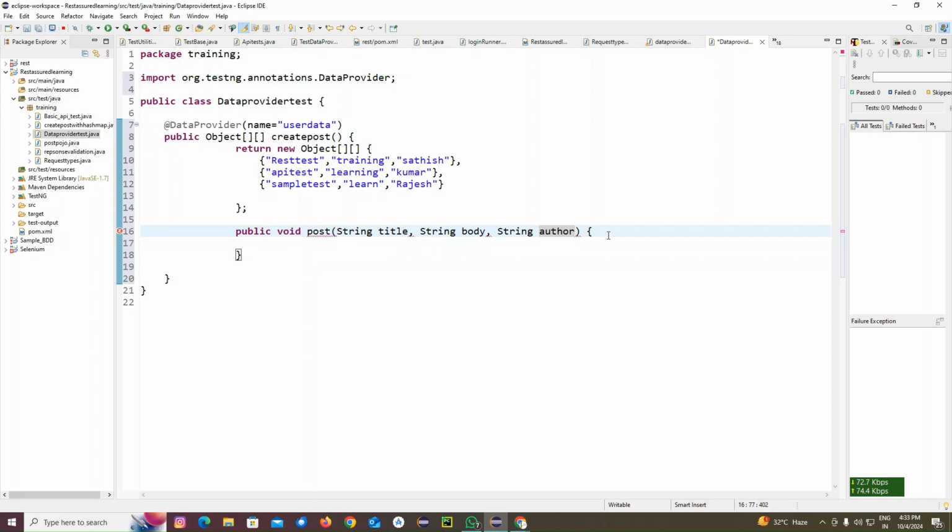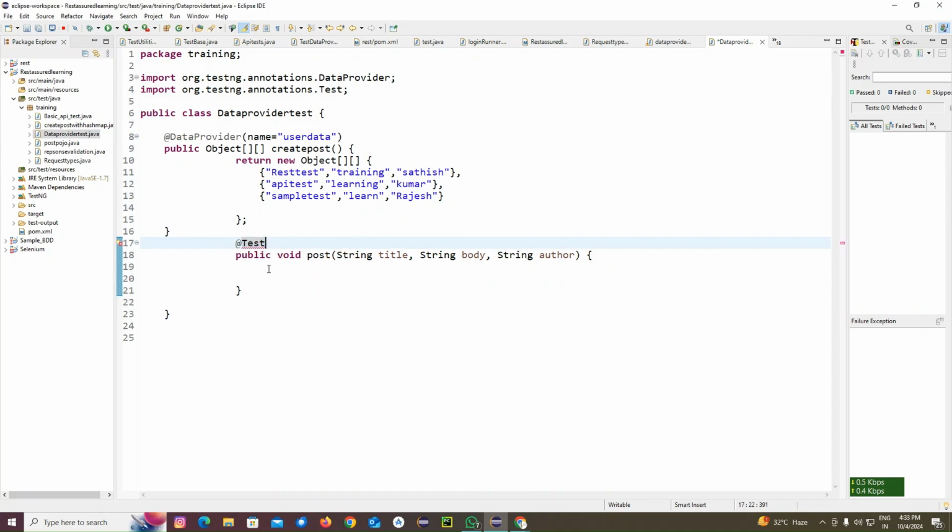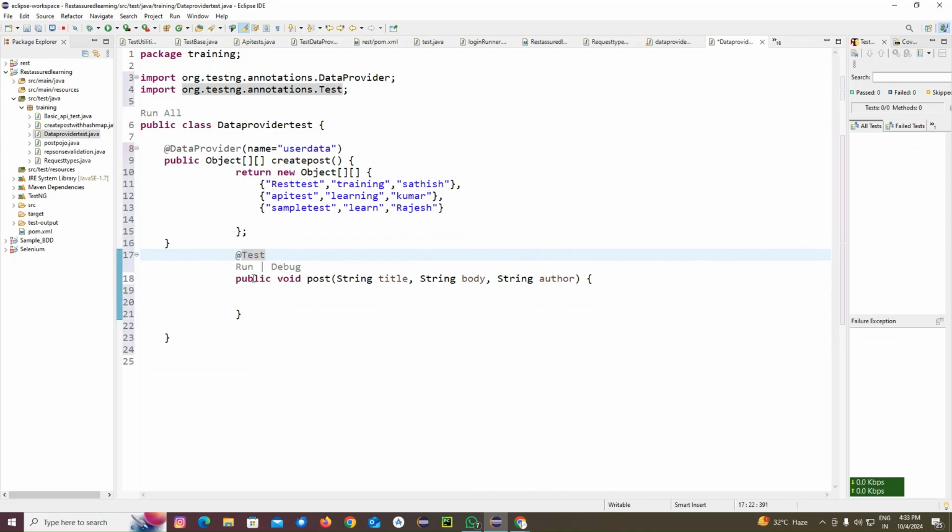Then I'll add the @Test here, our main method. Main method for TestNG. This is how TestNG runs, through @Test. In the Java world we use public static void main. If you go for TestNG, we use @Test as the execution entry point.